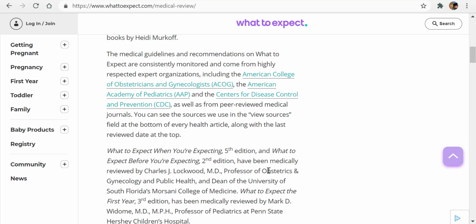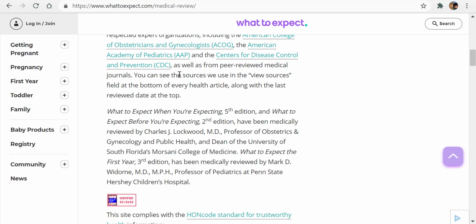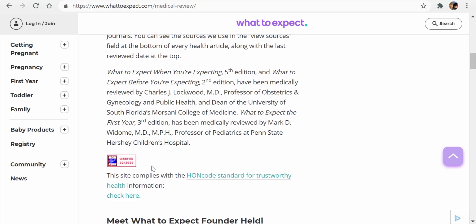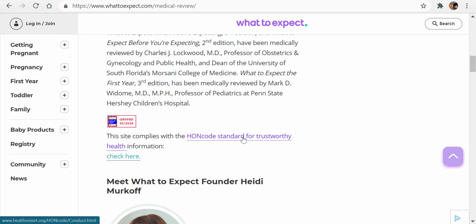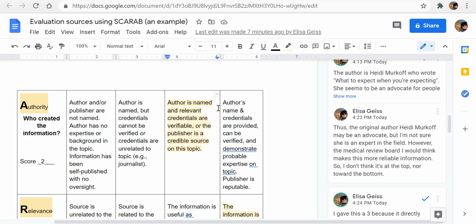pregnancy and health. The other thing is that they do actually have sources. That was something I didn't notice on my first pass of reading through this, but you can review the sources. The last thing that was kind of interesting is they have this on-code standard for trustworthy health information. And when you link into this, it seems like it's an organization that kind of evaluates whether or not you have good health information.